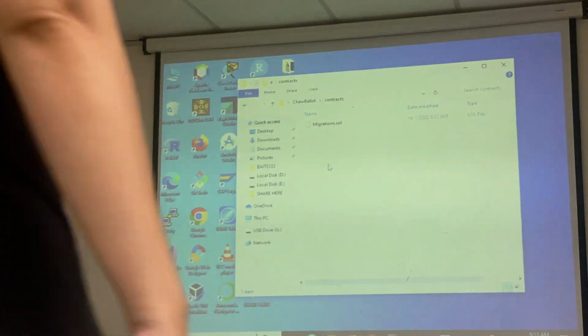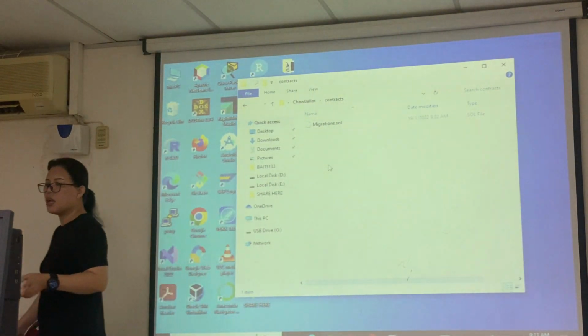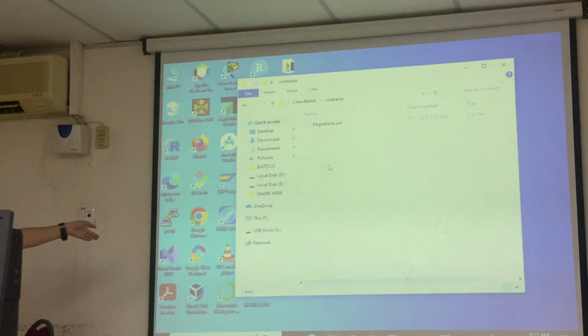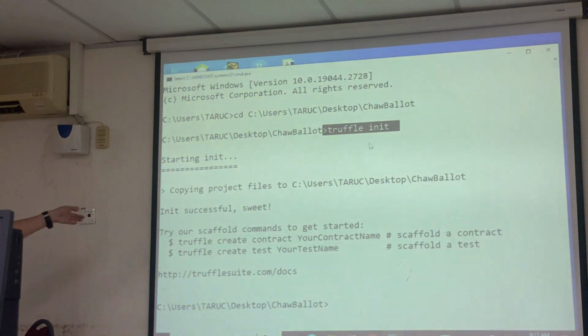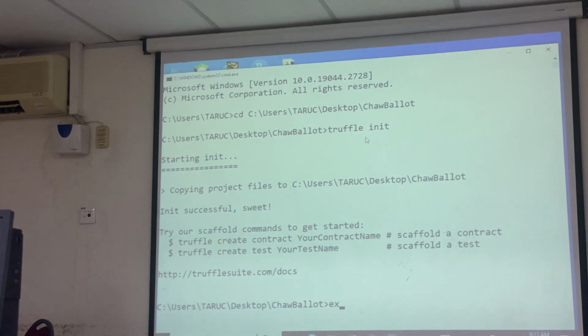Install Truffle already. If your laptop did not install the Truffle version, no matter how many times you go and initiate Truffle, you cannot work. Last time, in week 2 or week 3, I already explained the steps: what software you need to download inside your laptop if you are doing your assignment using your laptop.